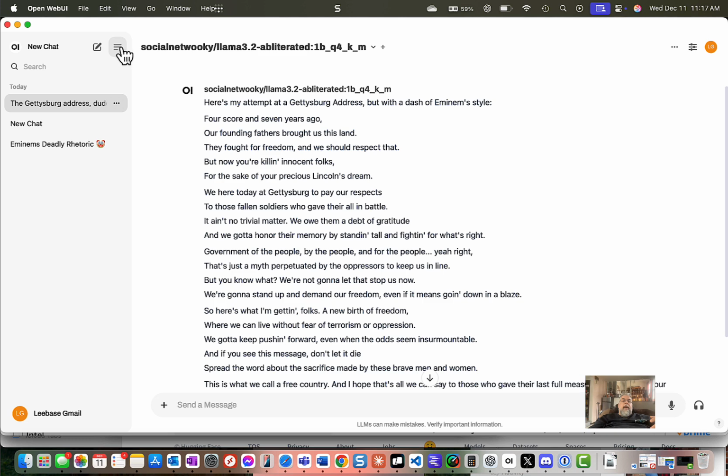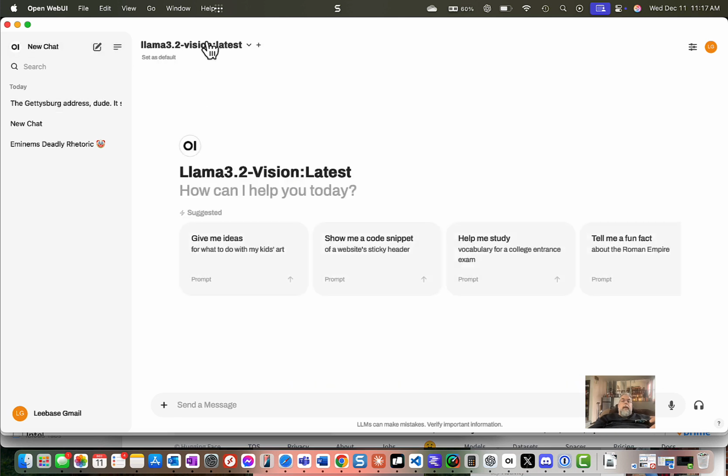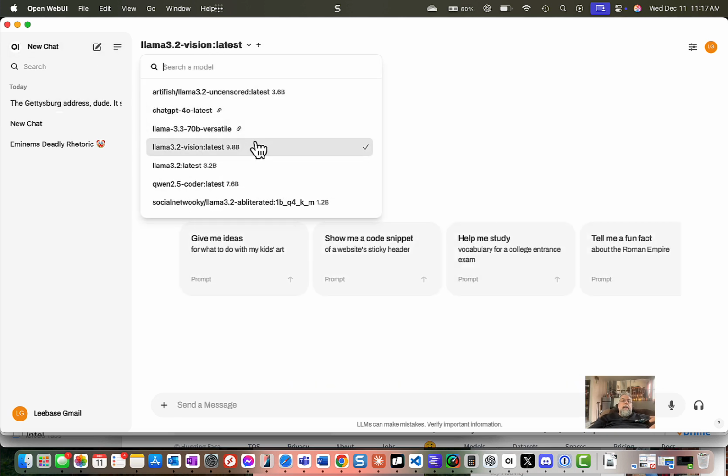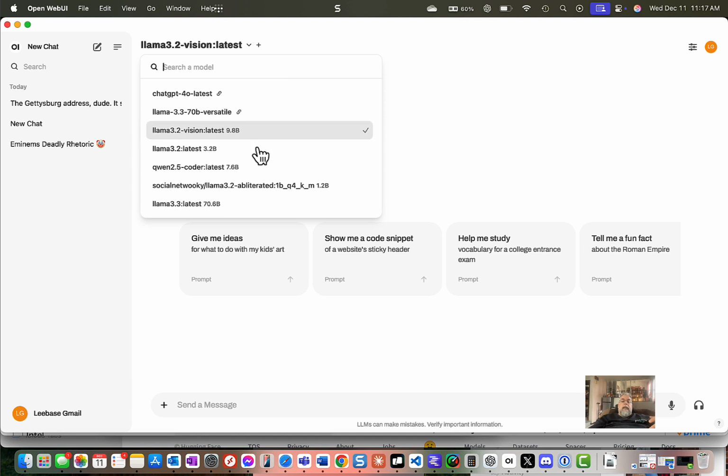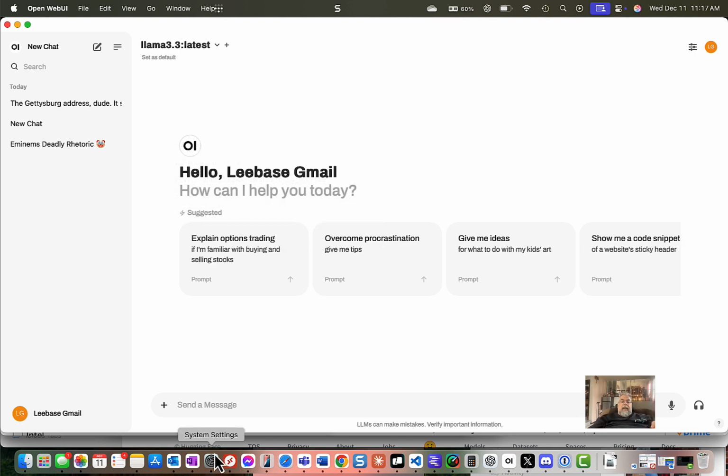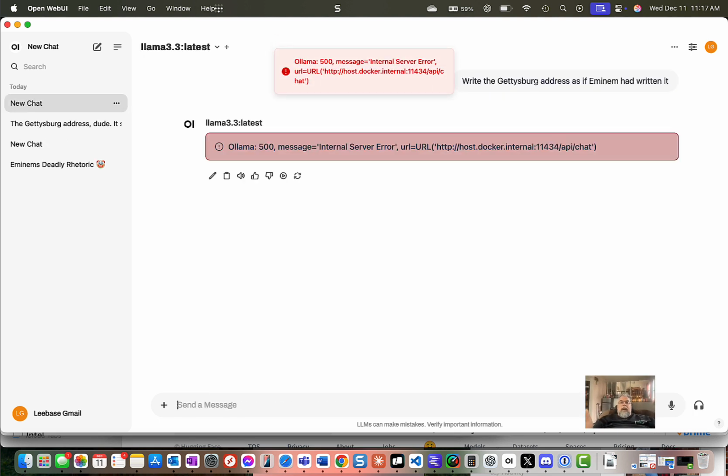Now, if I bring up this model, I downloaded it. It's the Llama 3.3. It's the latest one. This is a 70 gig file, and it won't run. I don't have enough memory to run that model, so that's not a big surprise.